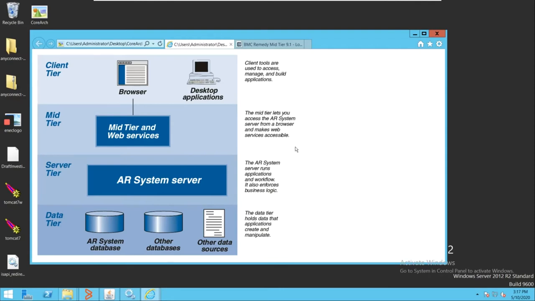We'll start with a basic demonstration of BMC Remedy. We will understand the basic architecture of BMC Remedy, how BMC Remedy is built, and how it functions as an application for the end customers. As you can see on the screen, we have three layers, in fact four layers of architecture for BMC Remedy. Three tiers are for the application and one is for the data tier, which is for the database.